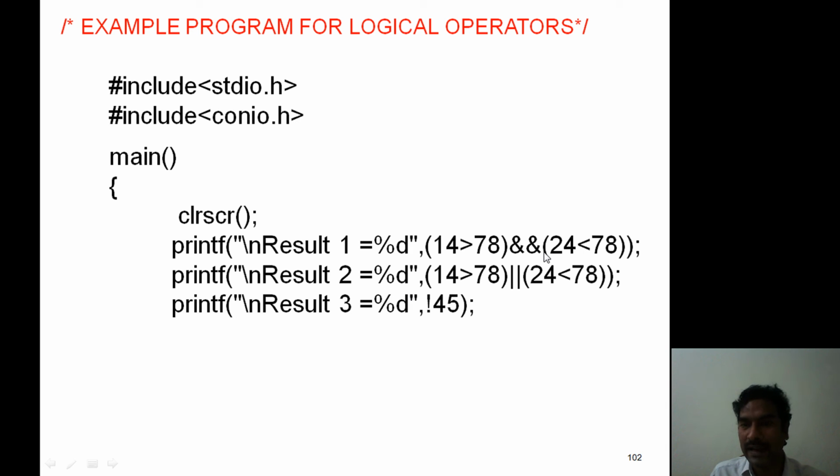So this one is the logical AND operator, this one the logical OR operator, and this one the logical NOT operator. Now the implementation part is completed. So this is logical operators.